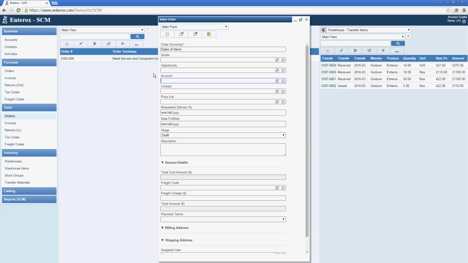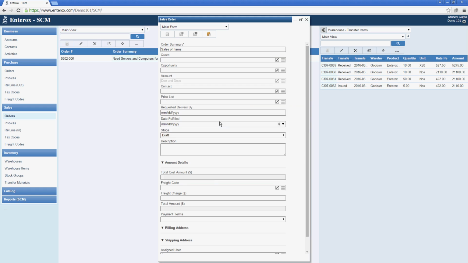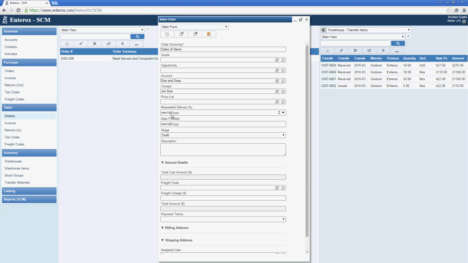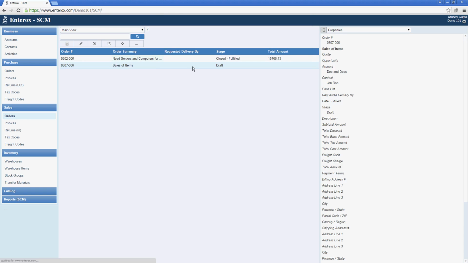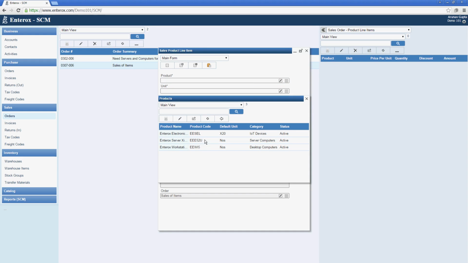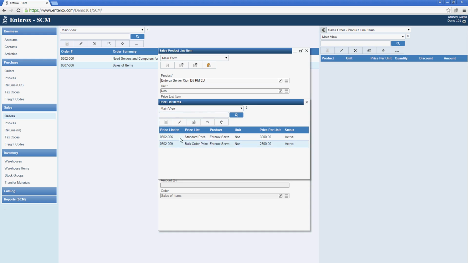In case we have the quotation and opportunity details, those are from the CRM perspective. We'll skip those details. We'll directly add Doe and Does as the account, and the contact person who is purchasing, he's our customer. We can add any more details to it as we want, but for now we'll just leave it as is. We'll add the product line items to it. Let's say Mr. John wants to buy some server computers in numbers, and we'll sell him at a standard price.